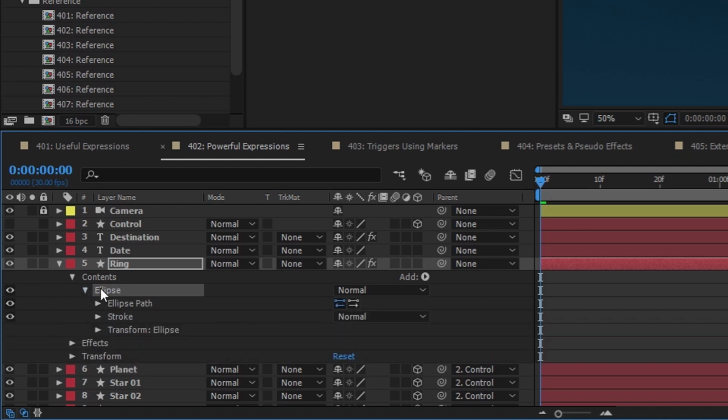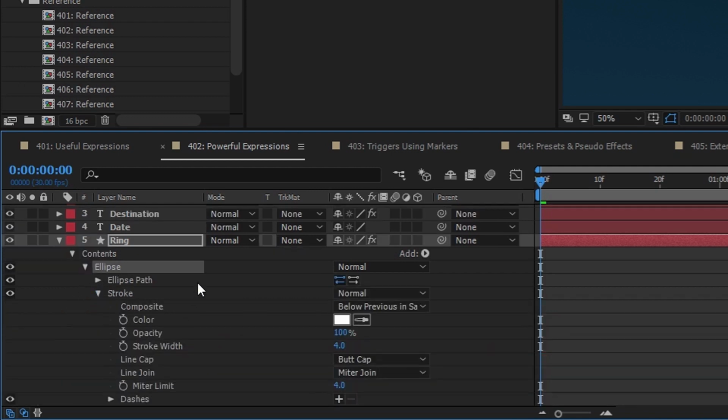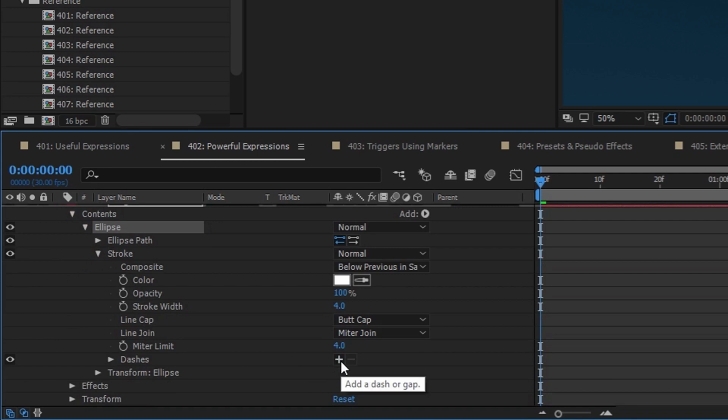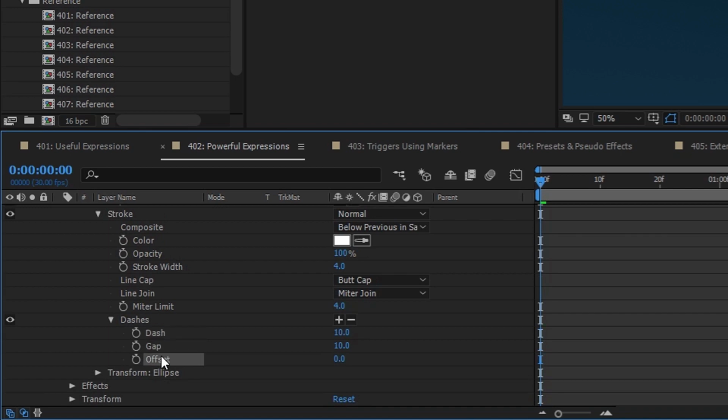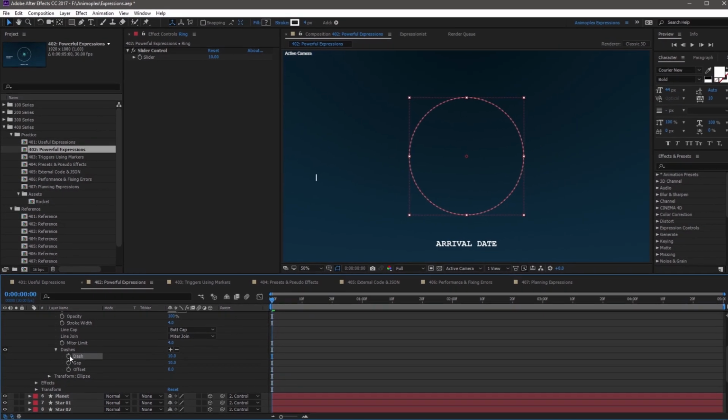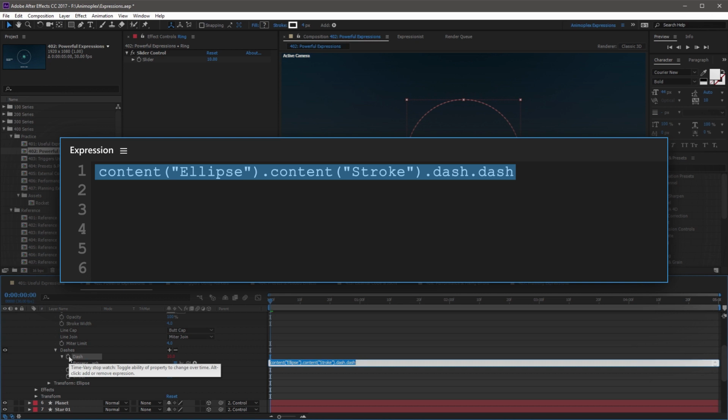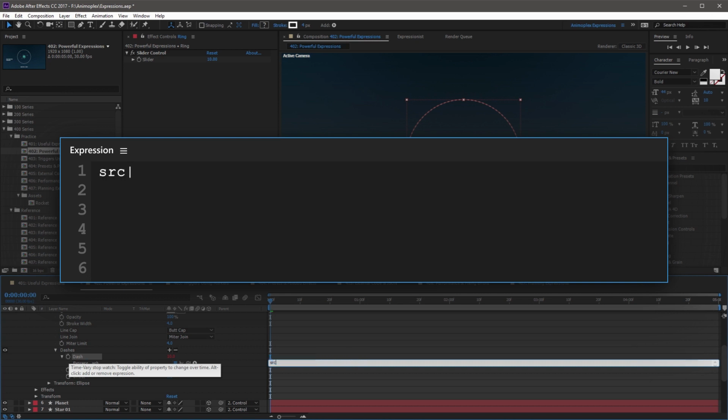Now if you twirl down the properties, go into stroke, and then at the very bottom of stroke, you'll see this plus button next to the dash. And if you click it twice, it's going to add dash, gap, and offset. So on the dash property, add a new expression, and on the first line, create a variable called source, src.